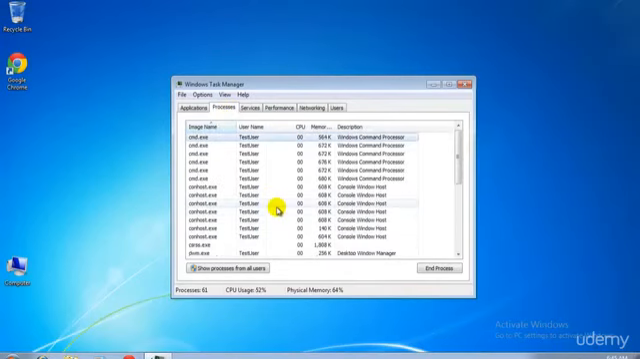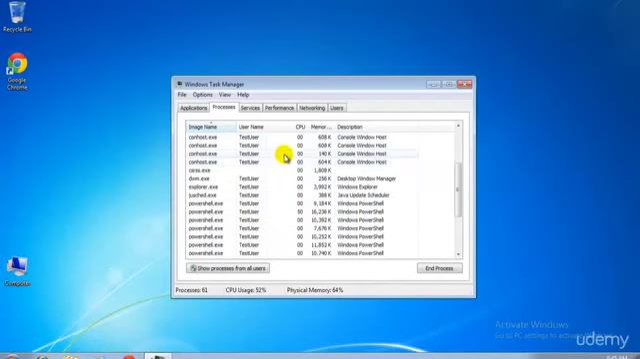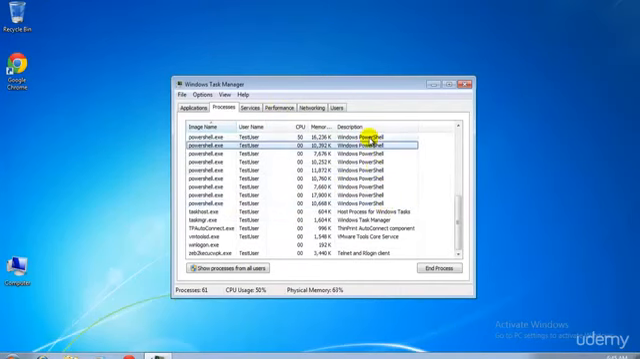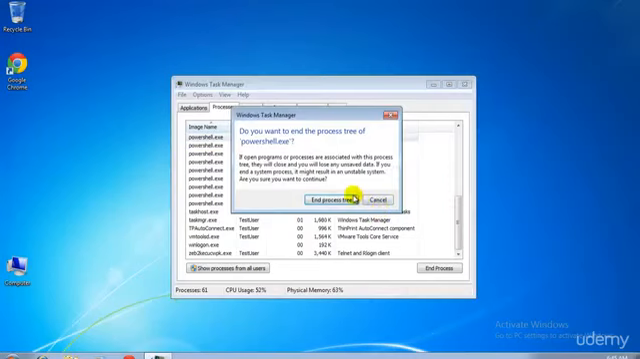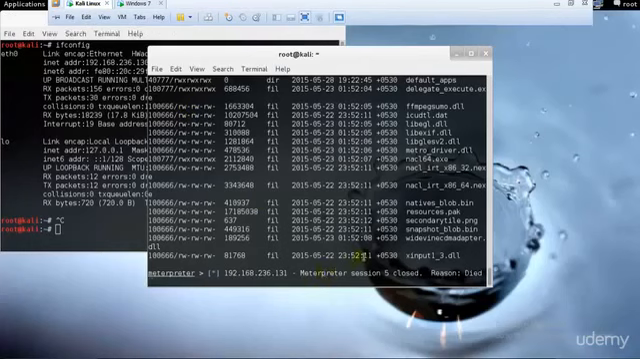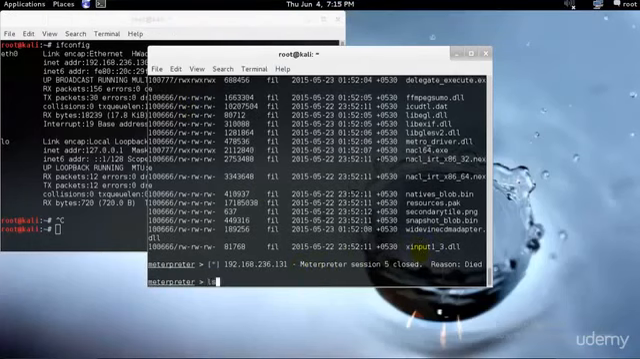But if the person, for some reason, opens his task manager, he will see that so many command lines and so many PowerShell processes are still running. So he will probably try to close everything over here. If he closes each and every one, then, okay, as you can see, my Meterpreter session has died.